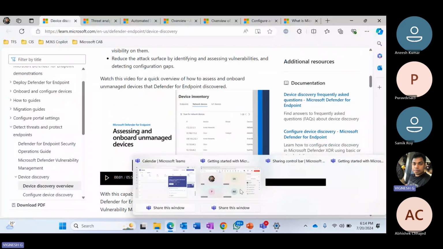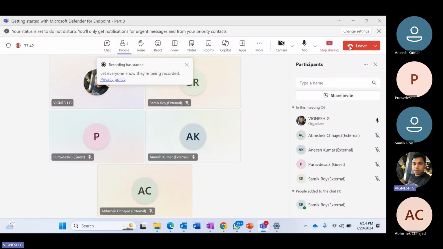But before that, I just realized that let me quickly share with the system audio. Just give me one quick minute. I'm going to stop and reshare again.